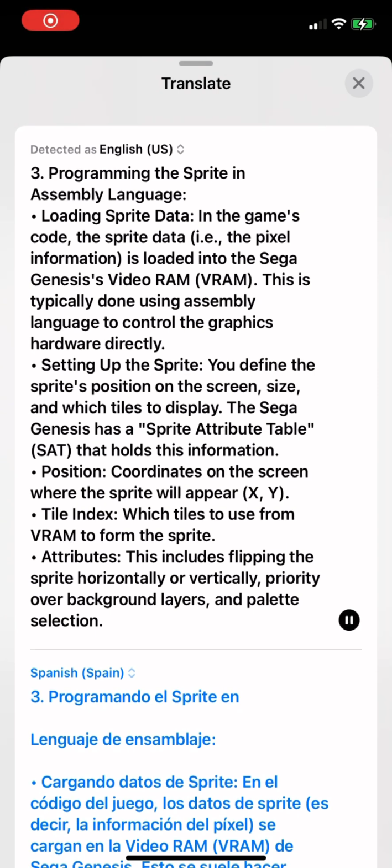3. Programming the sprite in assembly language. Loading sprite data in the game's code. The sprite data, i.e., the pixel information, is loaded into the Sega Genesis's video RAM, VRAM. This is typically done using assembly language to control the graphics hardware directly. Setting up the sprite. You define the sprite's position on the screen, size, and which tiles to display. The Sega Genesis has a sprite attribute table that holds this information.